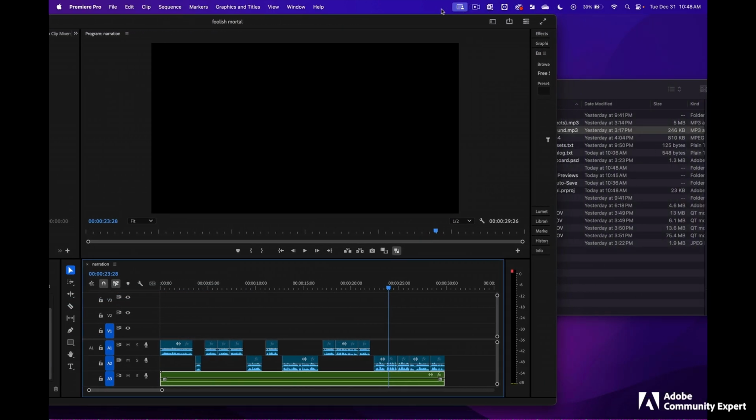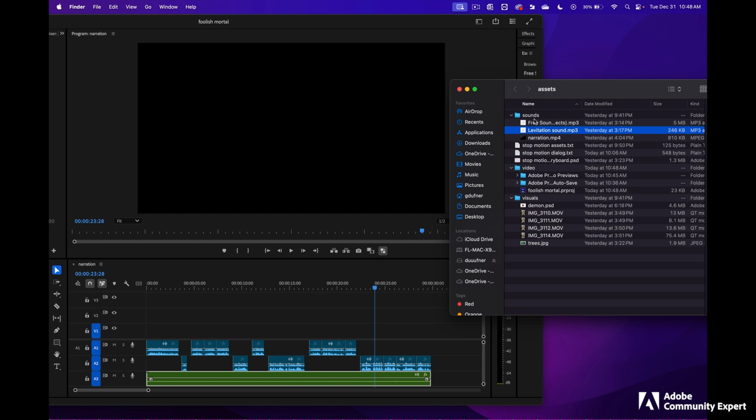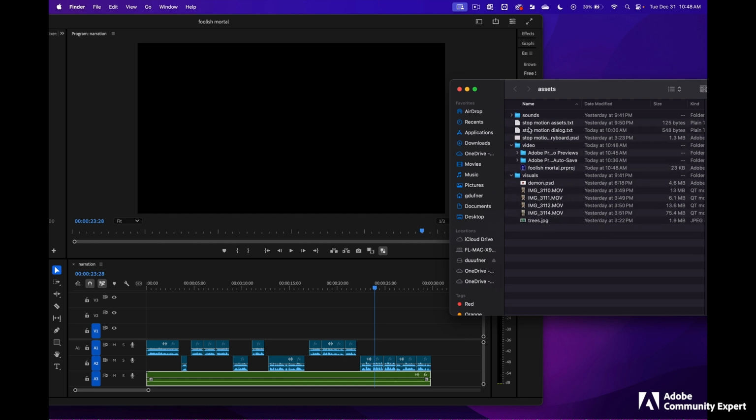Let's drag Premiere Pro over again and go into our assets. We can close the sounds now. We're done with that. Let's go to our visuals folder. First thing I want to do is take the trees JPG and drag that onto the timeline.